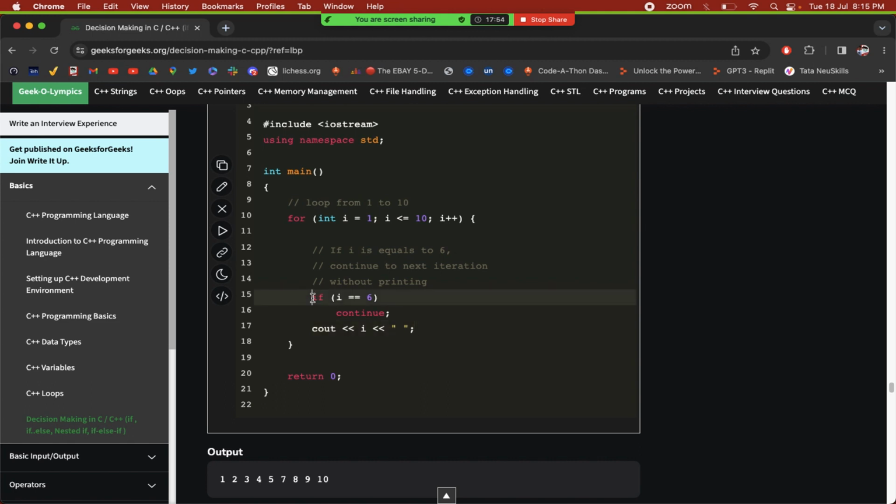So we'll just continue with executing the code. So 5 will be printed. Then when i is incremented, it will check 6 equals 6. Right now that is true, so it will go in this, it will continue.